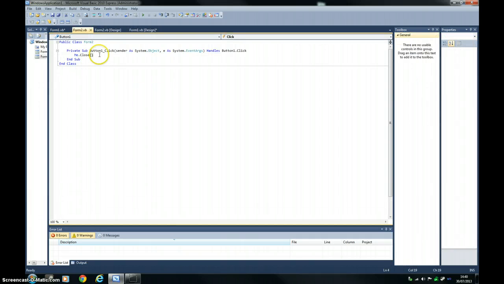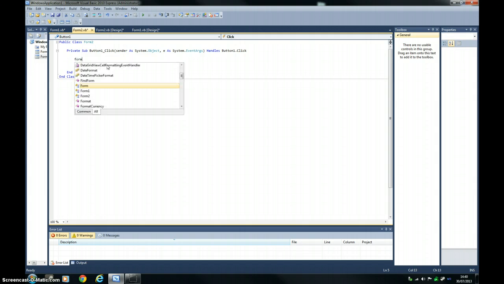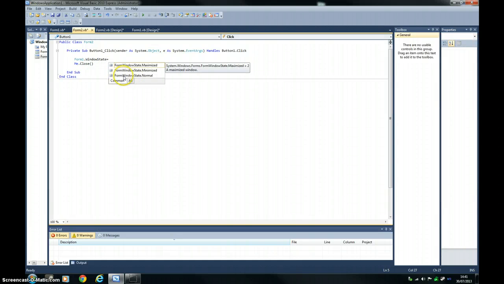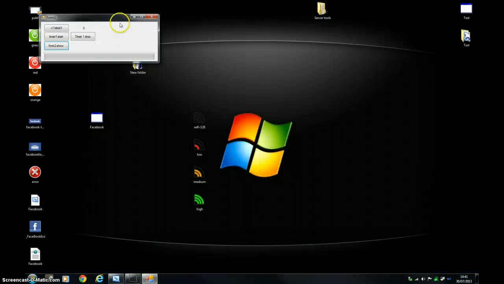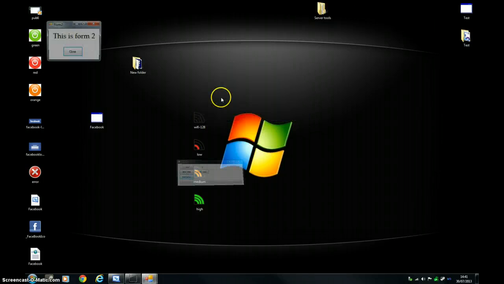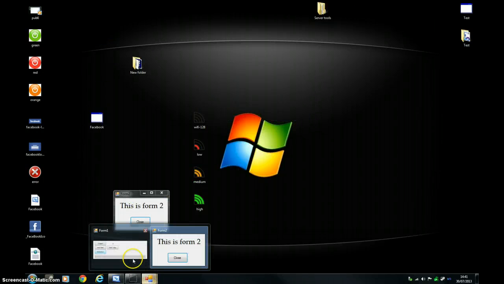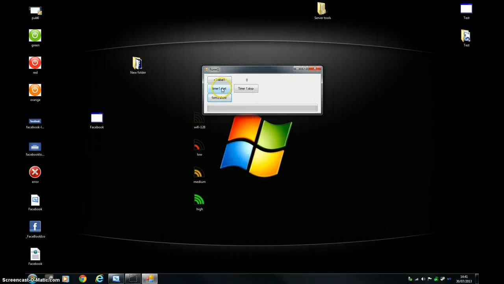So just reverse it, but this time the code has to be above me.close. Anything below me.close doesn't work. So it'll be form1 dot window state equals, but this time we're going to click normal, so it'll go back to normal. Let's go ahead and test that out. Form2.show, there we go, it's minimized it, and when I close it, form1 comes back up.